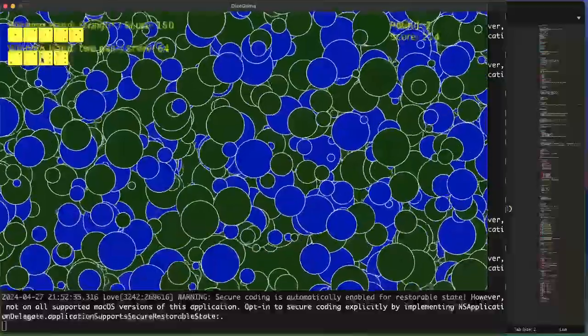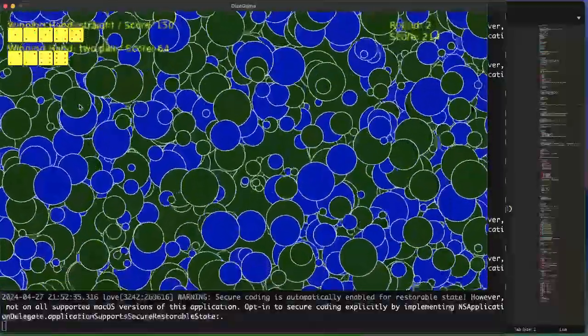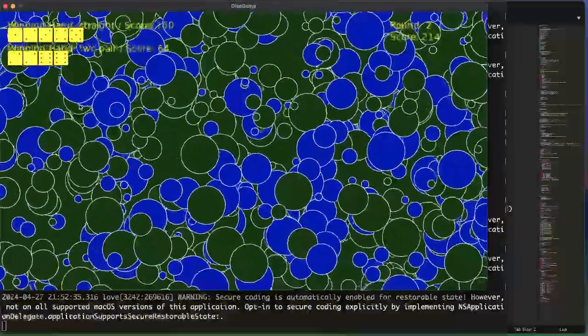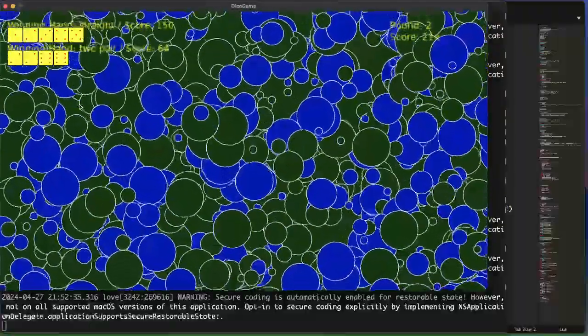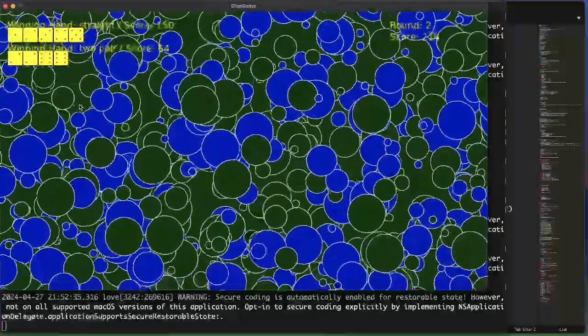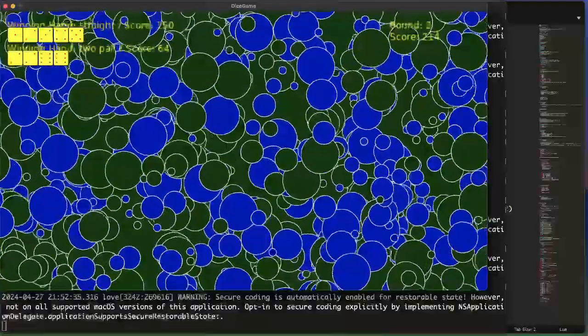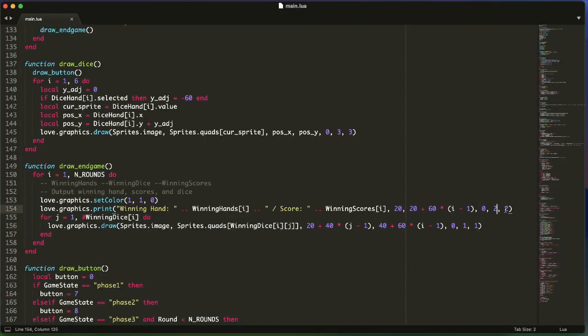All right, and winning hand straight, score 150. Winning hand 2 pair, score 64. So it is doing it. Are the dice really yellow? They look so weird. Yeah, okay, so the font is a little, let's make that smaller.